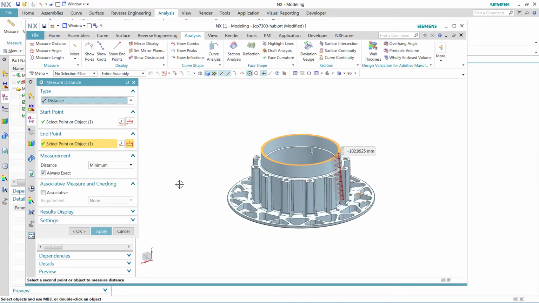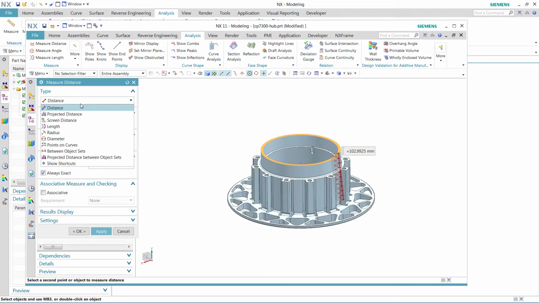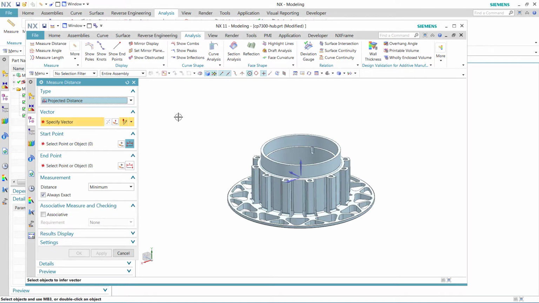Prior to NX12, to this new consolidated measure command, I might then go and choose the projected distance instead of that distance. And unfortunately, when we did that, we would lose these selections that we'd already made here. So I go to that projected distance, switch over, and I've lost those again. I'm back to my original selections here.